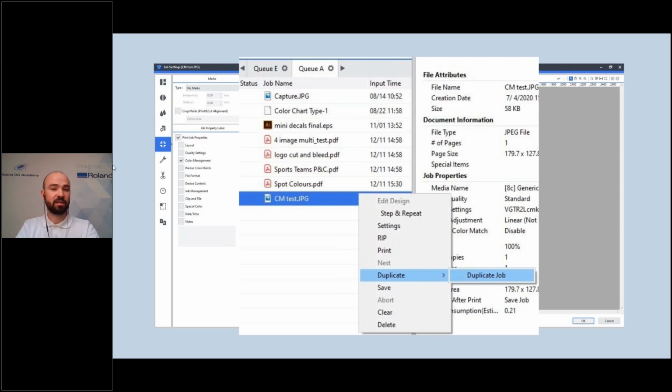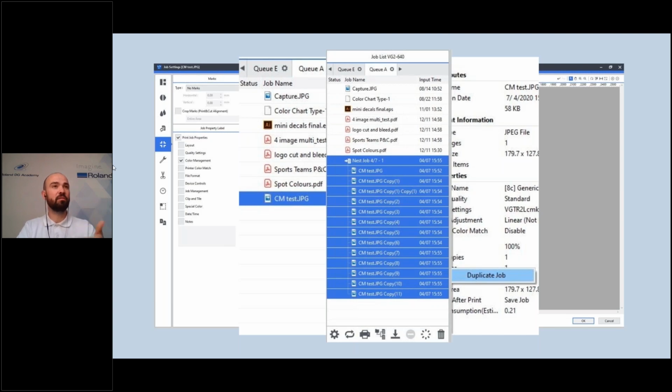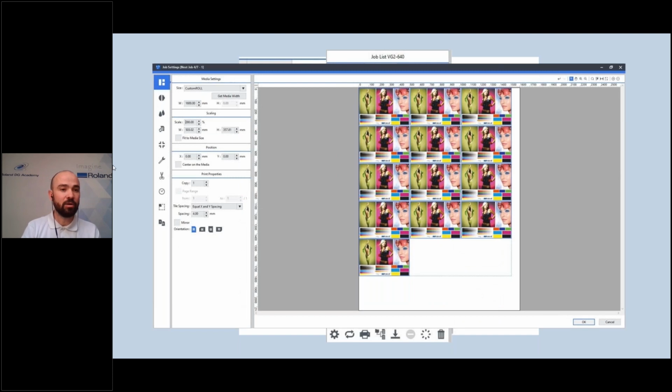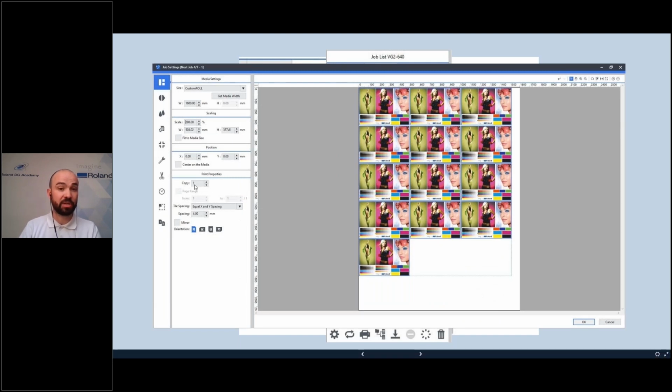I then took that image and I right-clicked on it in VersaWorks and went to duplicate job, and I duplicated it 11 times, meaning that I had 11 copies of the same file within VersaWorks. Not 11 copies as in 11 repeats of one job in my job settings, I hope this makes sense, but 11 actual different files of the same job. And I nested those jobs together within VersaWorks. Here now, as you can see, we've got 1 copy of each, but it's 11 different files nested together.